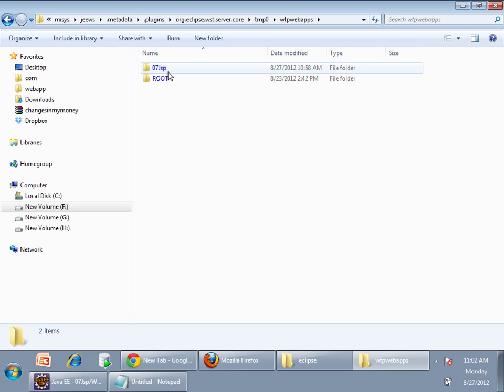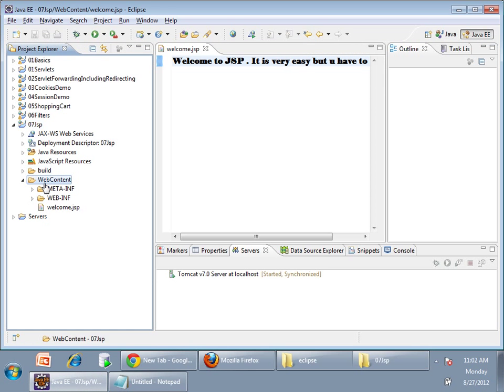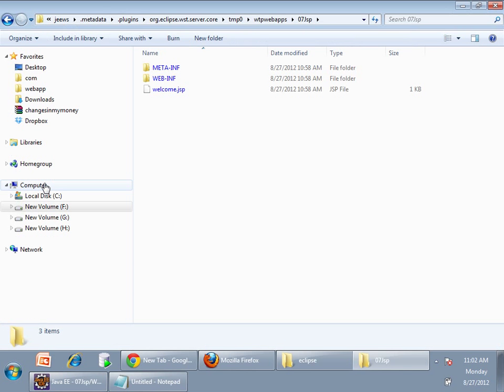Now I have a simple doubt. Tell me what is happening. Inside my 07 JSP, what is the folder I have? Web content. Inside web content, actually when I am creating a project, there is WEB-INF. But where is web content here?